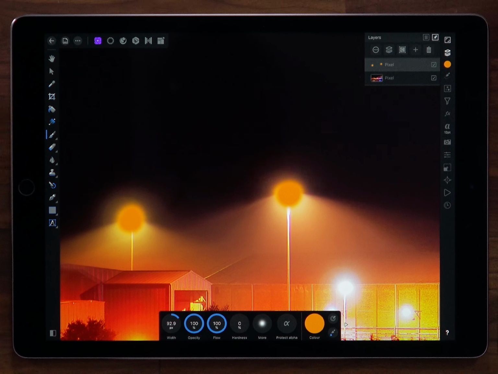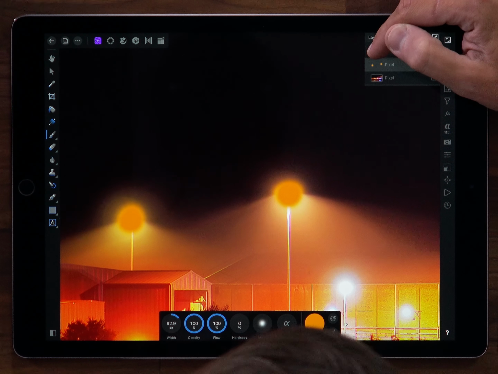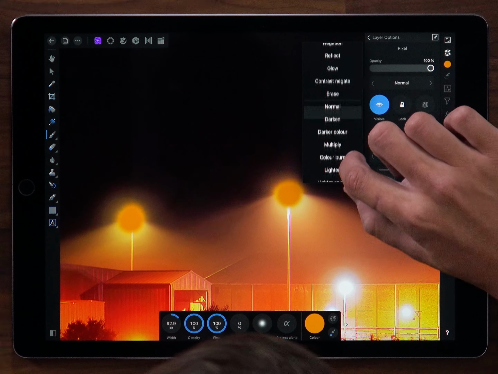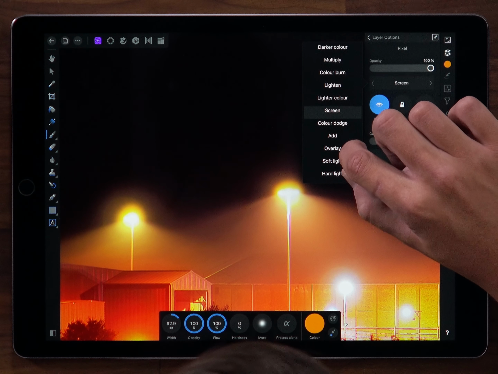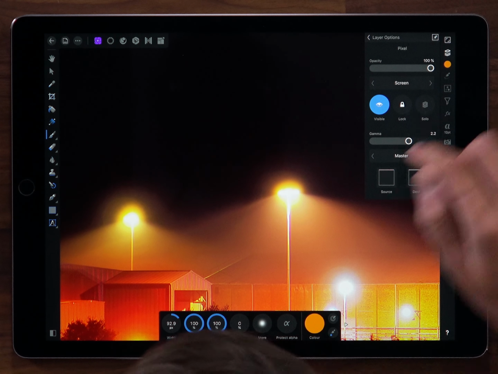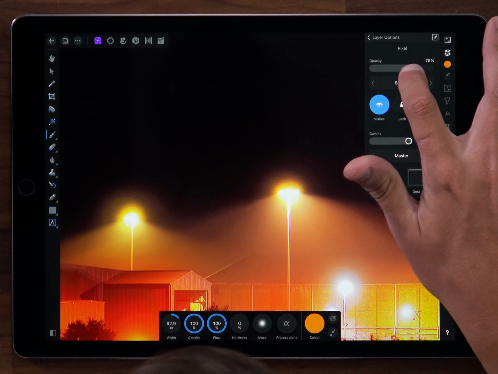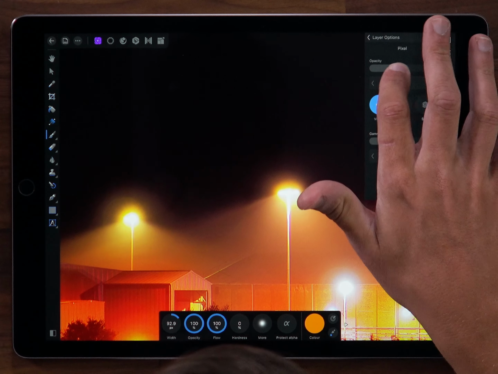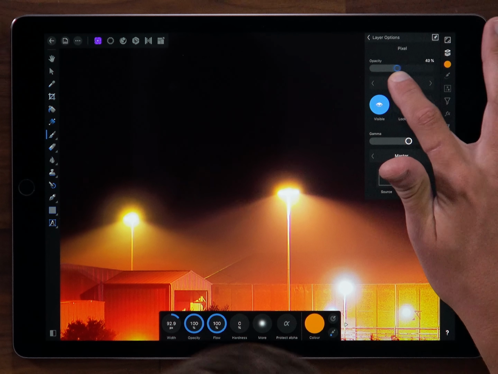Now at the moment this is a solid color, but again, if we open up the layer options here, we can experiment with our blend mode. For example, we might try a blend mode of screen, which looks far better, and again we can just fine-tune how this blend works by using opacity.